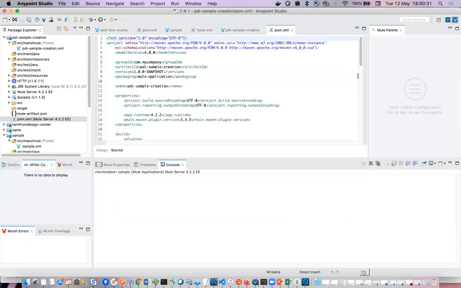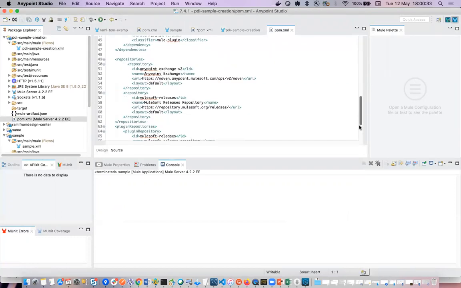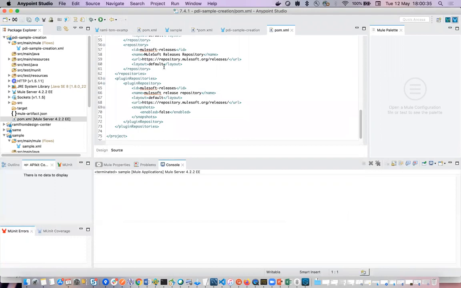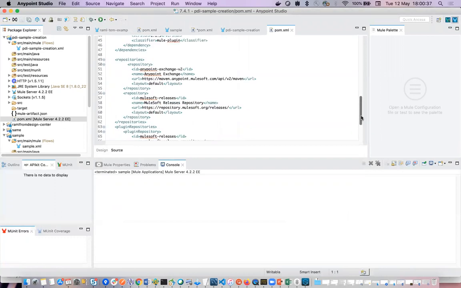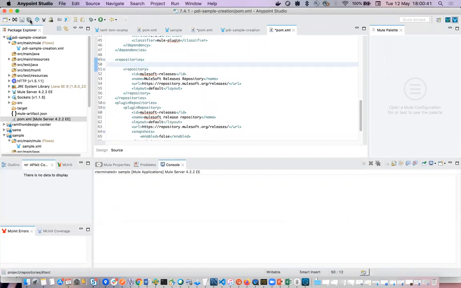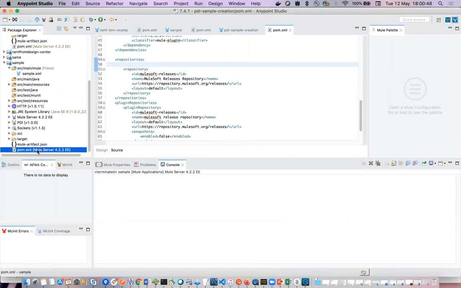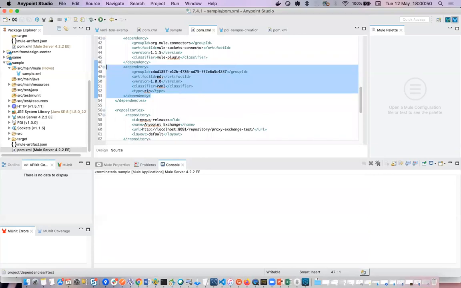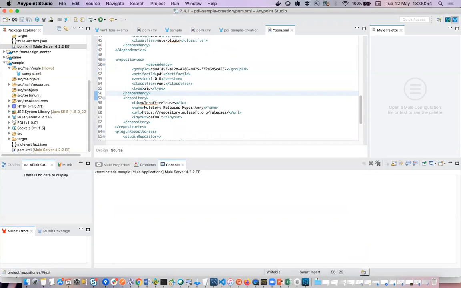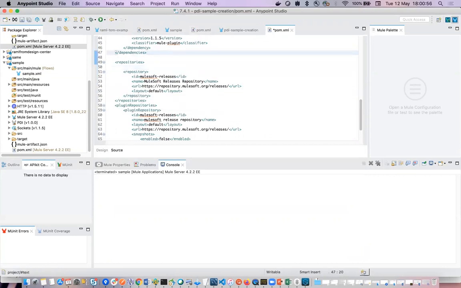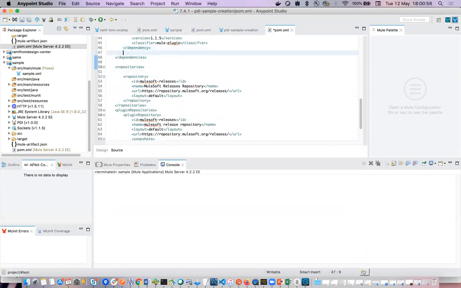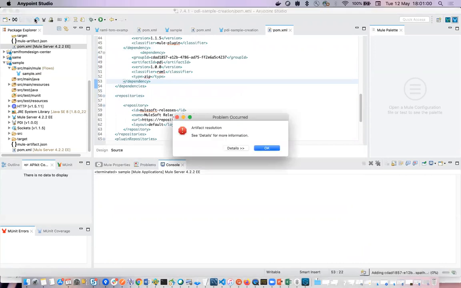The POM does not have any dependency added. So I'm going to first add the dependency. Before that, I'm going to remove this Maven URL. This URL, I don't need it anymore. Let's save it. So I'm going to the POM, going to add this dependency and make it fail first. It's repositories, no dependencies. I have added a dependency.